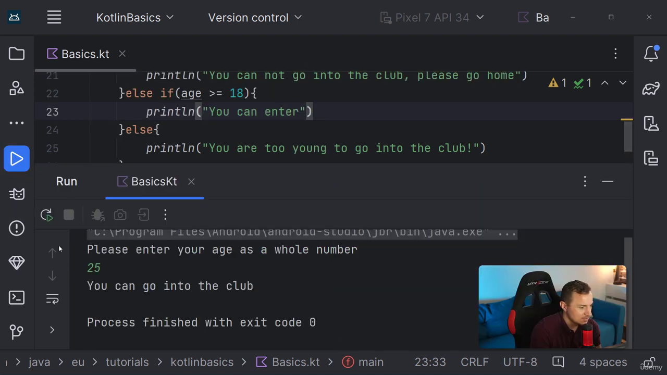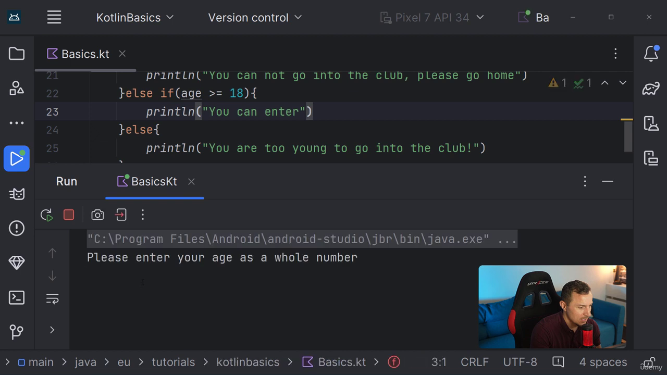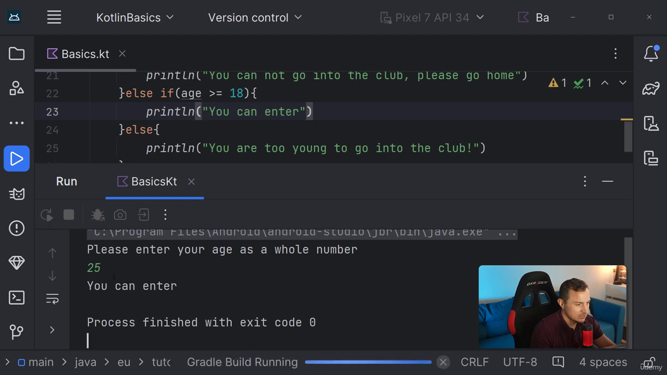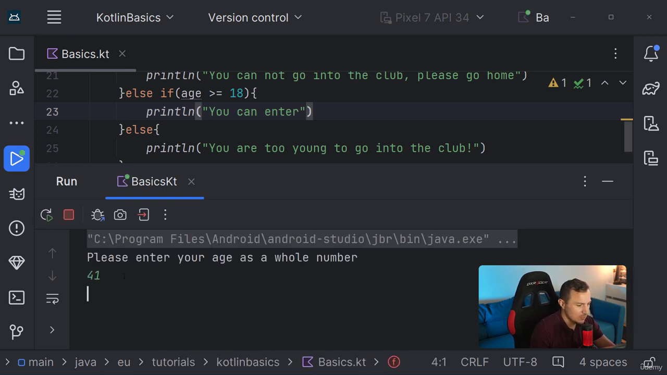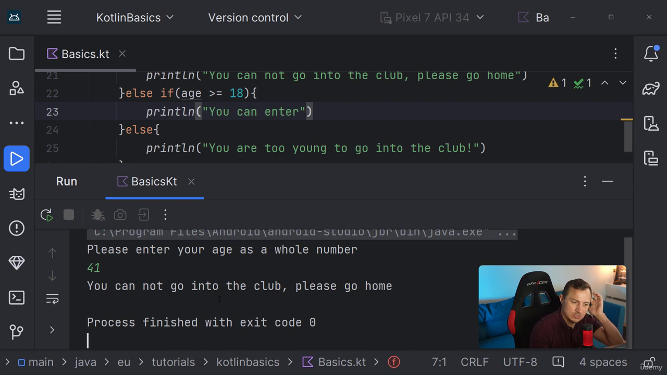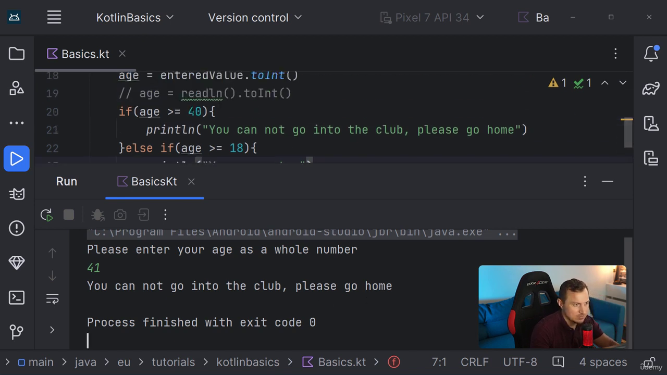So let me run this, and we will see enter your age as a whole number. So let's say 25, and it says you can enter. Let's rerun it. Let's enter 41, and it says you cannot go into the club, please go home. Well, that's because we are over 40.